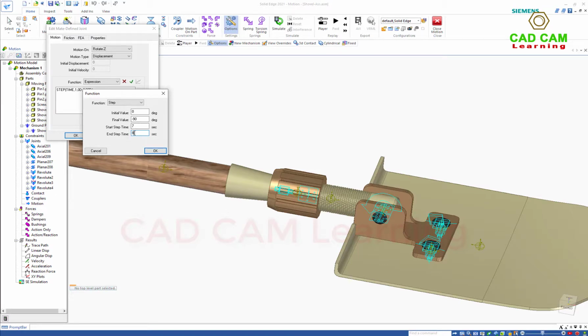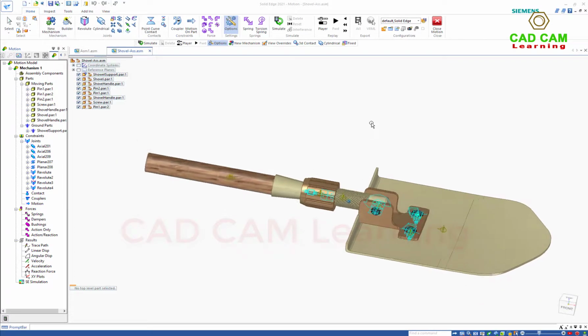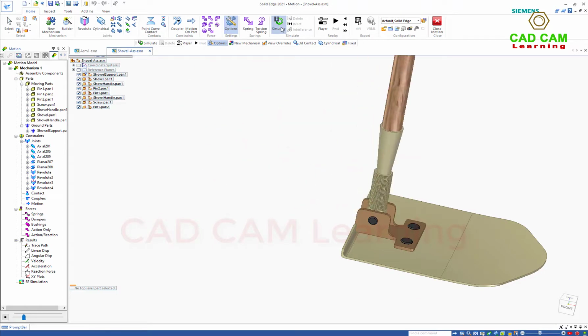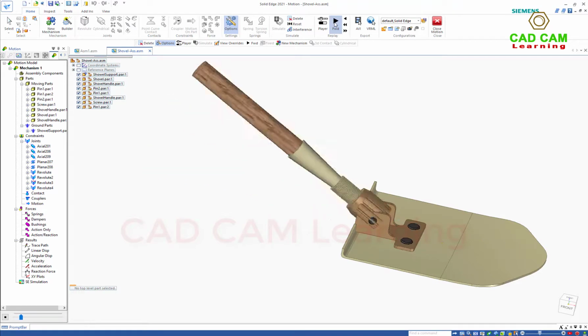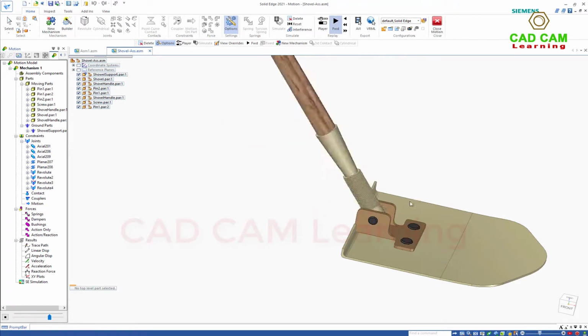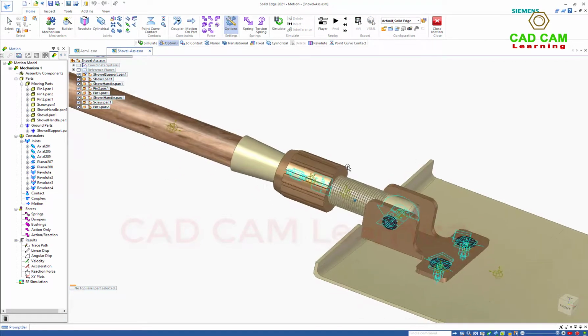Okay, with second 3 to 6, I will make movement for the screw. Okay, apply. Okay, I will check it. Click simulation. It moves from second 1 to 2 and second 7 to 8. Okay, delete the result, and I will make a constraint.